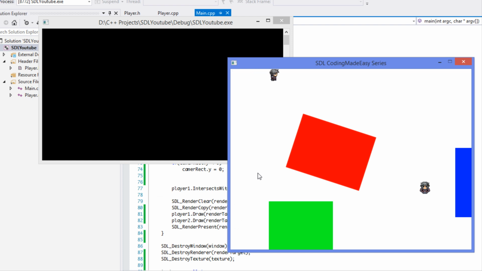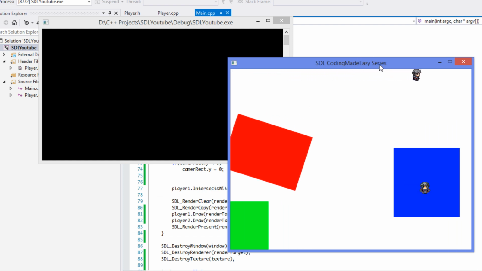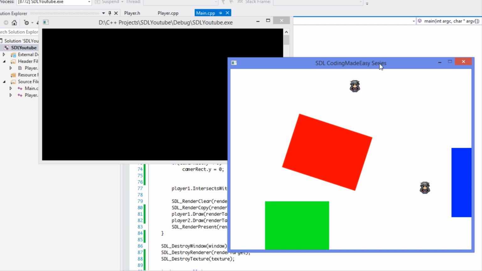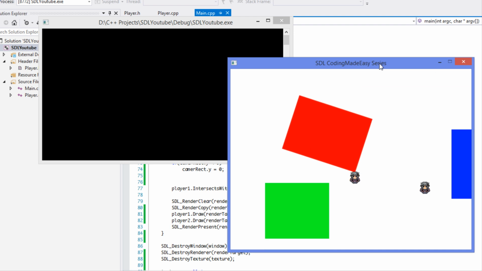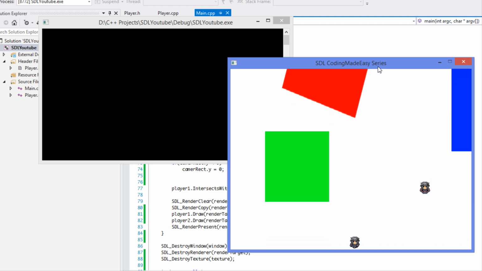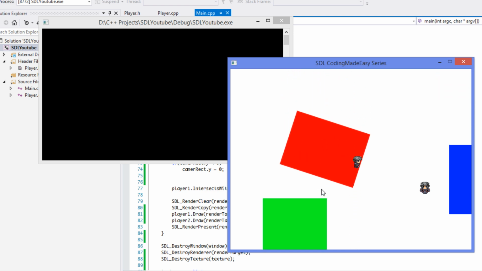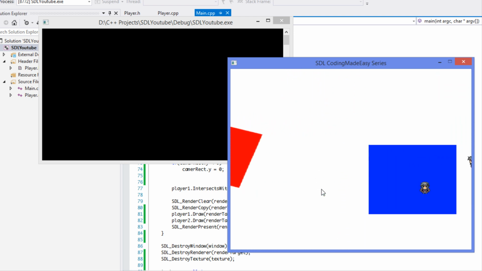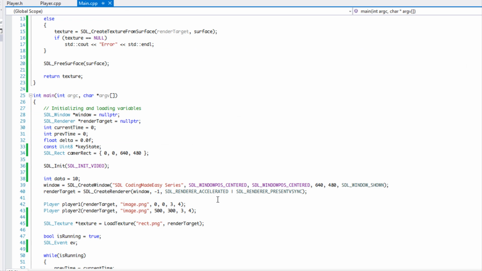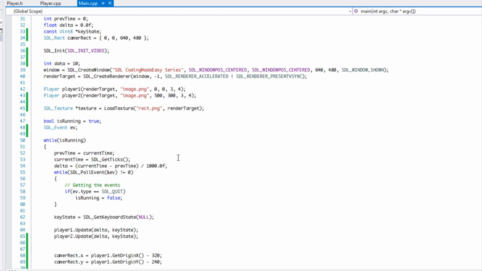So if you see this, once we reach the center of the screen, as you can see, it scrolls. Now as you can see, once the player walks past the center, the image is stretching. The reason why the image is stretching is because we've gone past the actual width of the image, and so it's just trying to stretch it to accommodate for it. But we're going to get rid of all that right now.